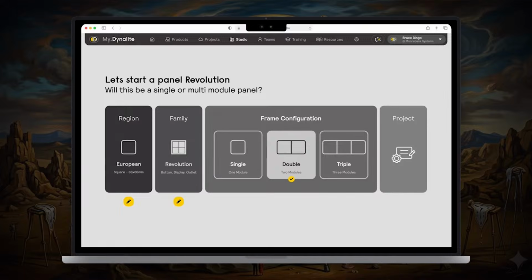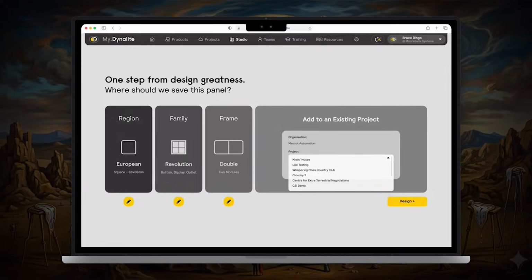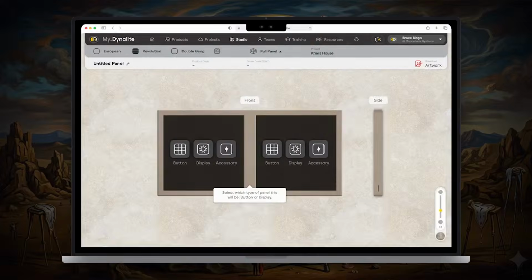Then I want to create a multi-gang configuration to show you how multiple modules can be edited at once. So in this case, I will pick a double gang panel. And then I can decide where to save my panel design. So I'm going to pick Kai's house and create some panels here. And now we can jump straight into the canvas.